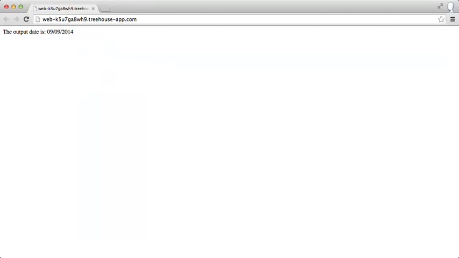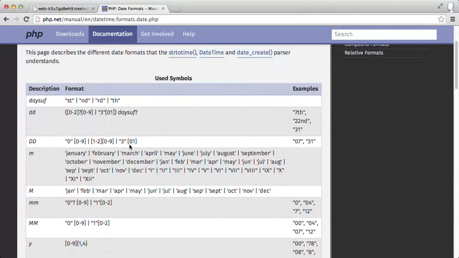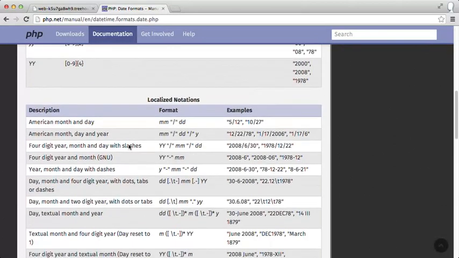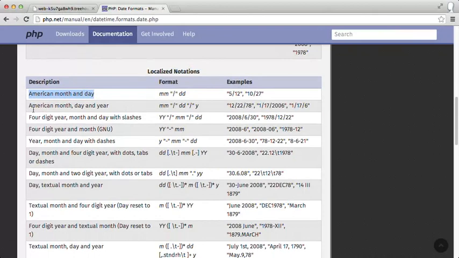There we go. As I mentioned earlier, the string argument passed to the DateTime constructor on line 3 can accept dates in many different input formats. To learn more about the DateTime formats, we can use the PHP manual. There is a link in the notes for this video called PHP Date Formats, so let's head over there. If you scroll about halfway down, you can see under localized notations, there's a whole bunch of different formats supported, some American ones, some more generic.